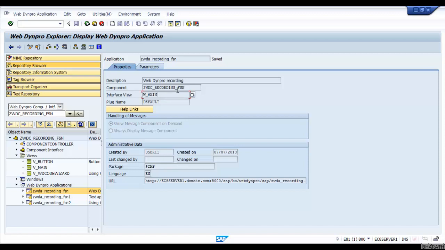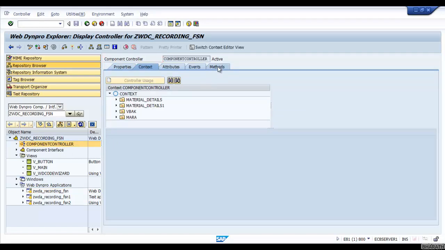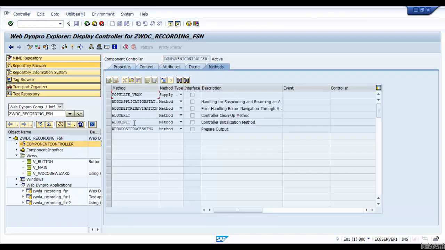Now when you launch the application, first of all an instance of the component is created, and then the window, and then the view. When an instance has been created for a Web Dynpro component, the wddoinit method will be executed. The wddoinit method is executed only once in the lifetime of the Web Dynpro component.